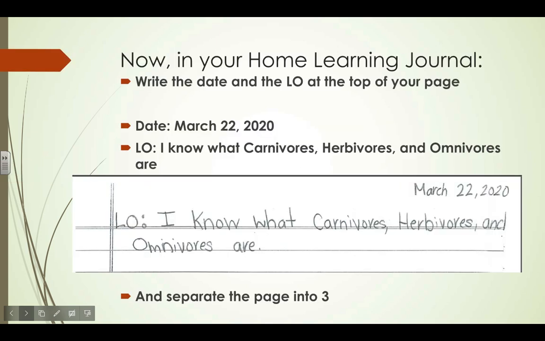All right, so in your home learning journal, you need to write the date and the LO at the top of your page. Today's date is March 22nd, 2020, so you can write the full date, or you can write the short date. Either is fine. Then you need to write the LO, which is: I know what carnivores, herbivores, and omnivores are. So pause the video, write that down, and then unpause it when you're ready to keep going.